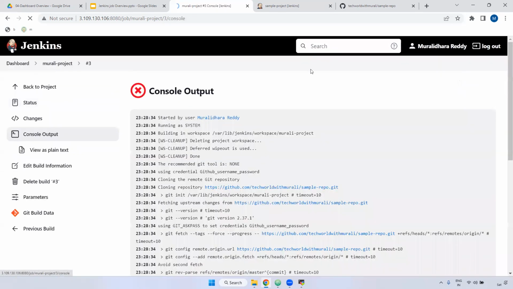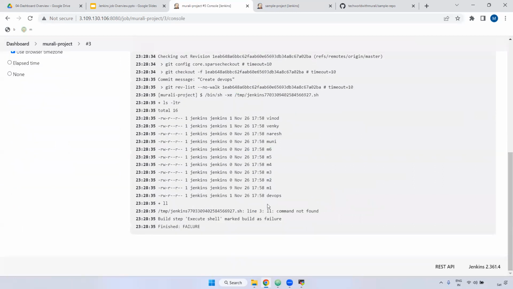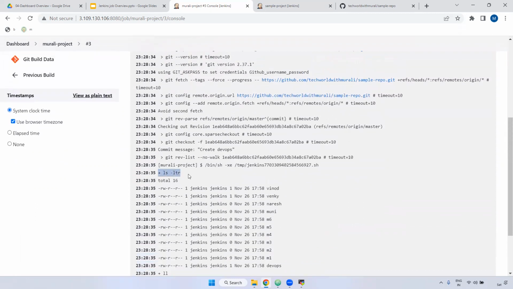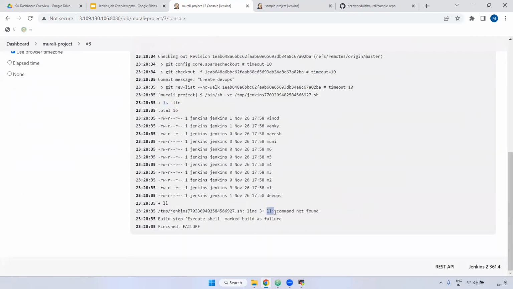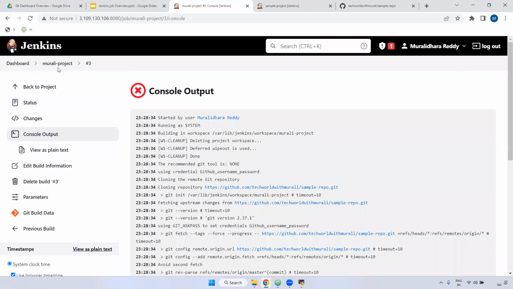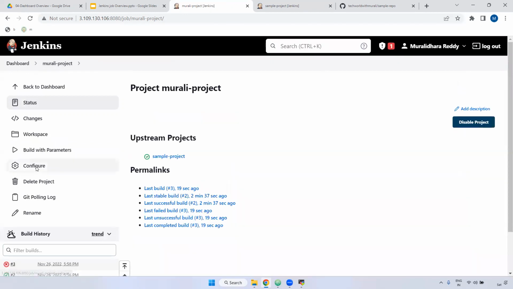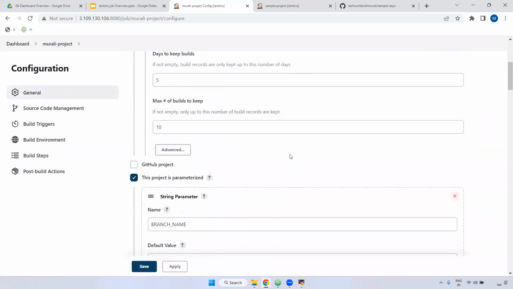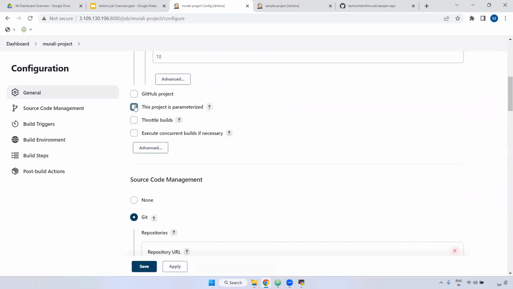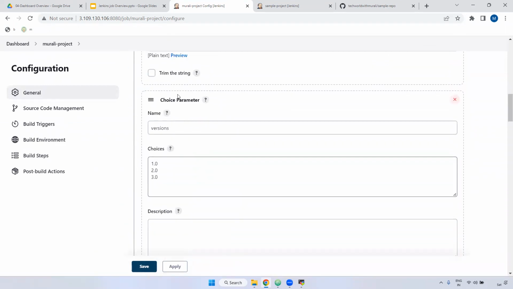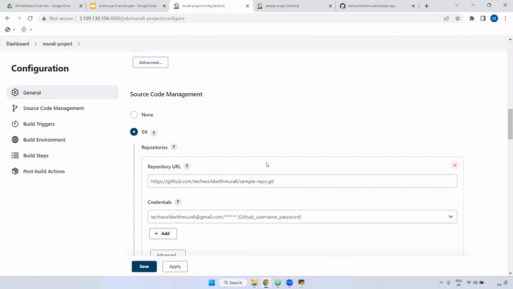Okay, the build is completed. Come down. Now if you see here, oh, ll command not found. It's throwing an error. If you observe here, ls and ltr are working, but the ll command is not working. You have to give the ls command instead of the ll command. Got it, right? How can you run shell script related commands inside execute shell? What I'm doing here, I'm removing this build with parameters, this choice parameter. Okay, come down.